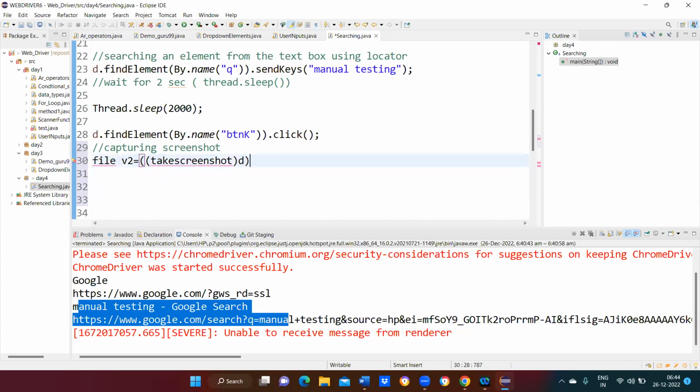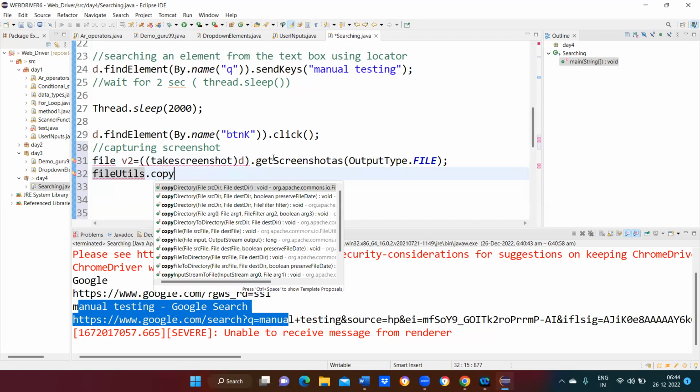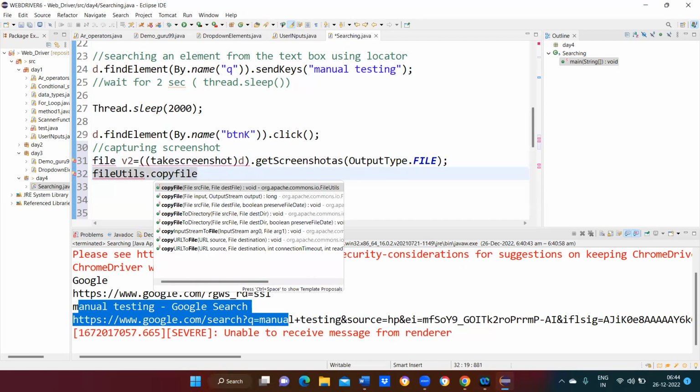Screenshot of D dot get screenshot as, output type dot file. Now FileUtils dot copy file. If you are not getting these methods, that means it is invalid syntax. Whatever you have written is invalid, so you should identify whether these methods are available or not.